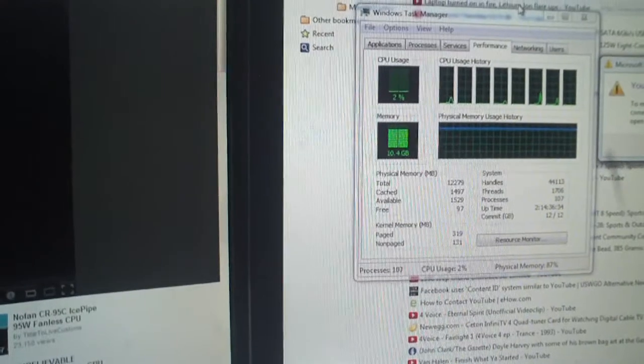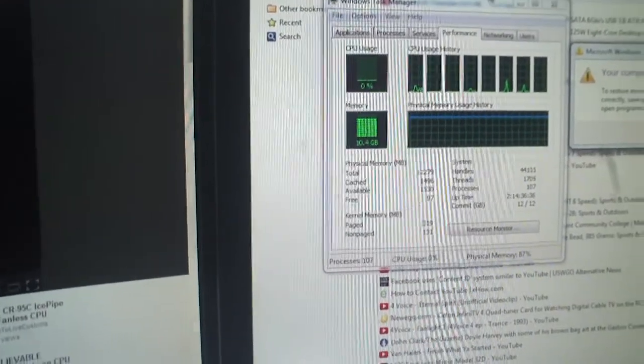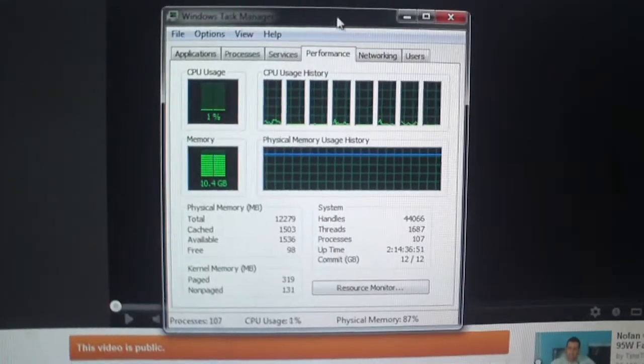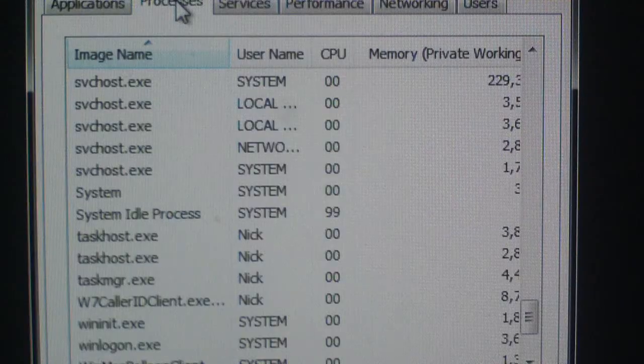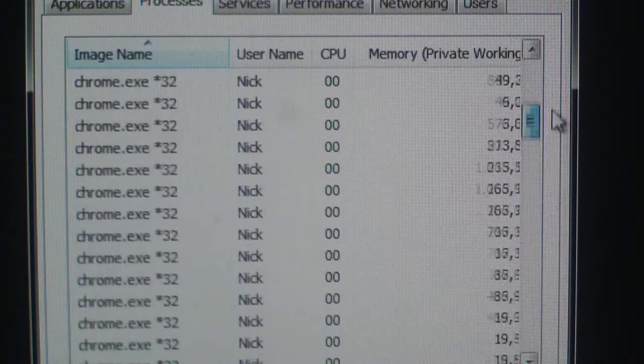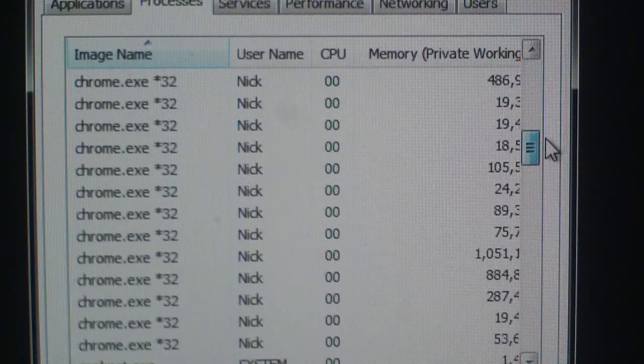Anyways, here's a look at Task Manager. I also have Google Earth running, along with Firefox, Windows Movie Maker, and a few other little things. Let's go into the Processes tab and show you some details here. Okay, let's go ahead and browse through here. There's a total of 107 processes. And look at all these Chrome processes.